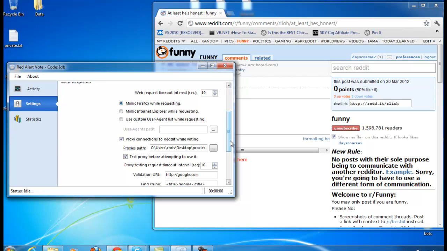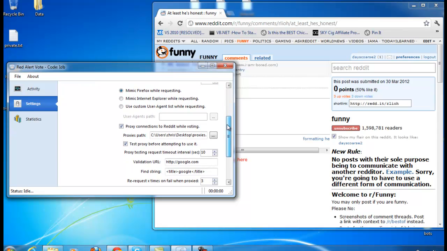Okay, next option. Mimic Firefox while requesting or Internet Explorer. This is just a user agent field. Gives you the option to mimic Firefox when you're doing your voting, or Internet Explorer, or you can import a full list if you have one available. For this instance, I'm just going to quickly show you Firefox. You won't actually see anything on the application itself. This is all done in the background.